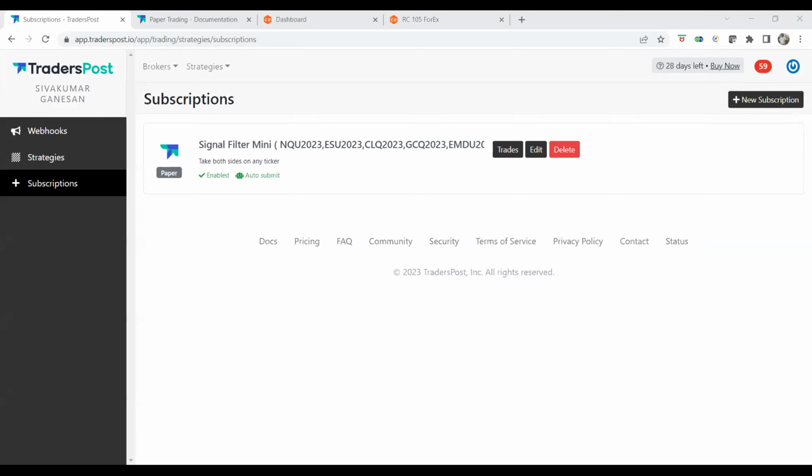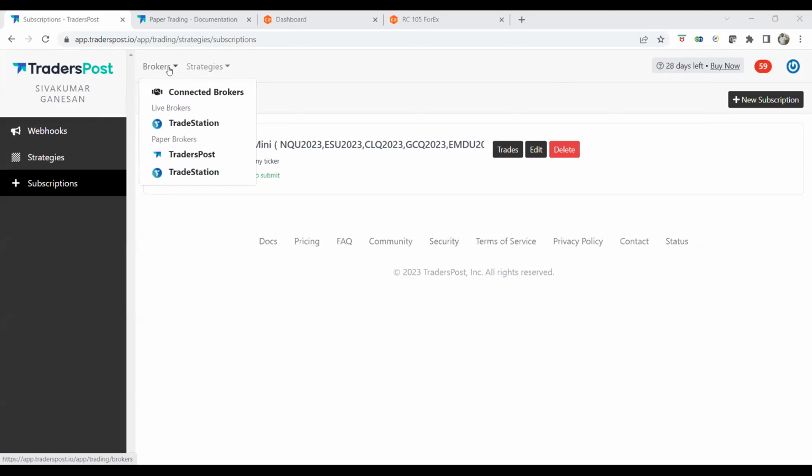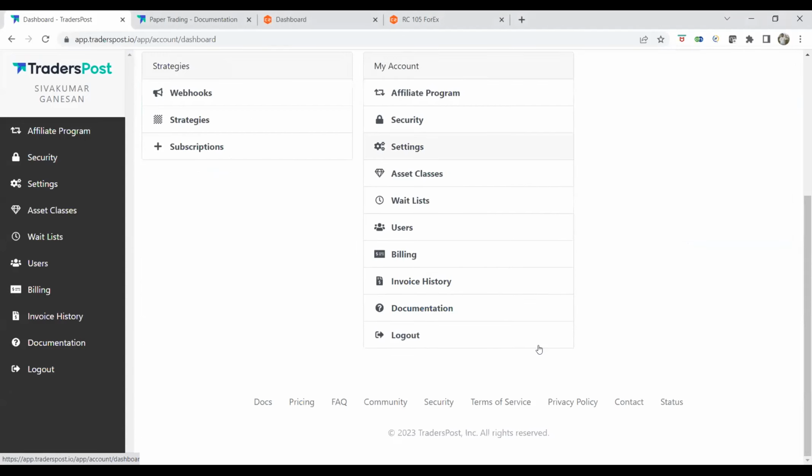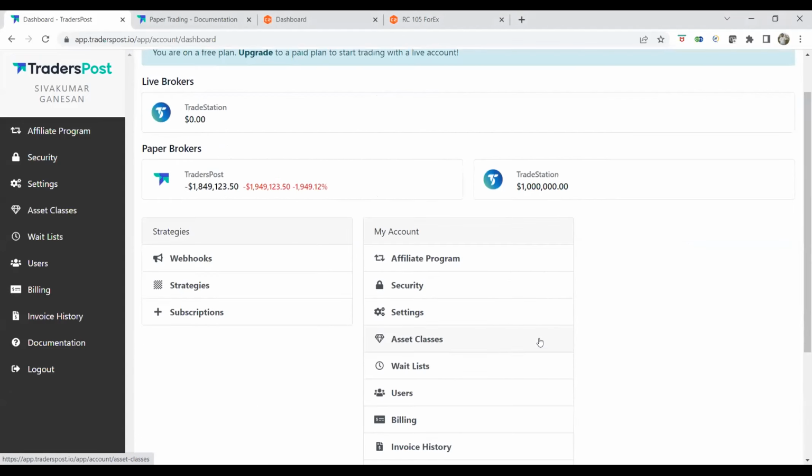So once you log into the screen, what you have to do is go to the brokers, right at the top. Maybe click on the TradersPost logo. Once you click on the TradersPost logo, you will see all the options available. Then you will see what are the live brokers and what are the paper brokers available.